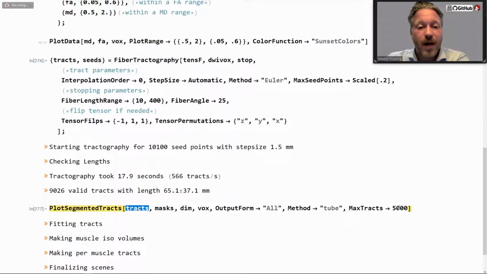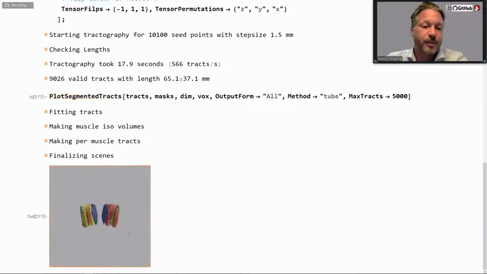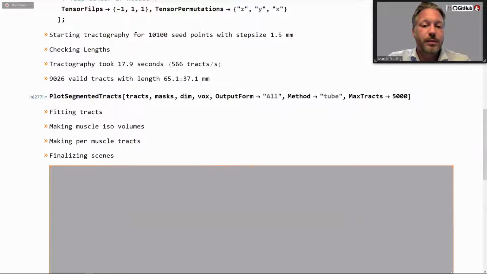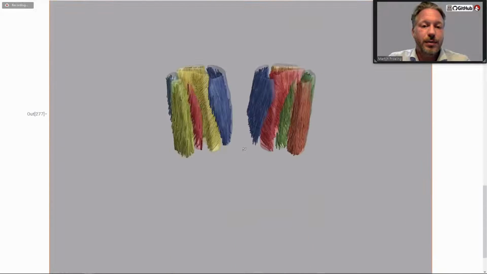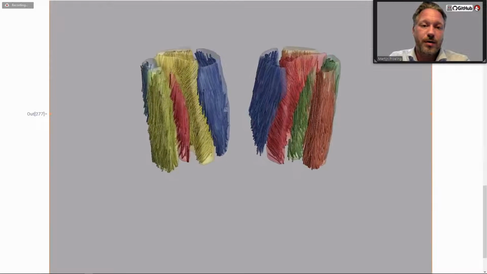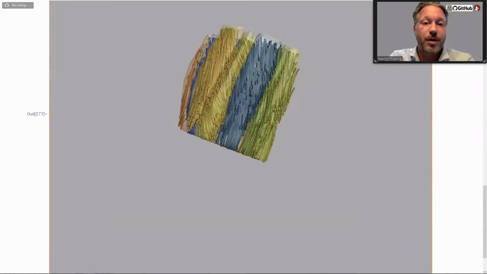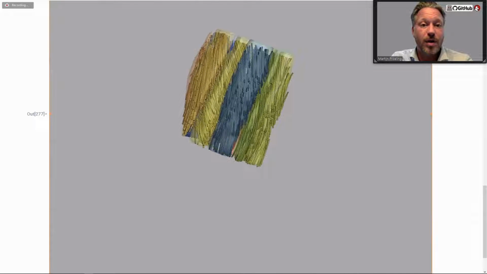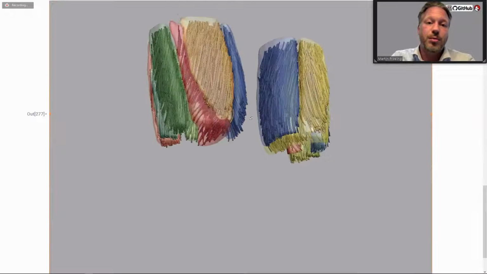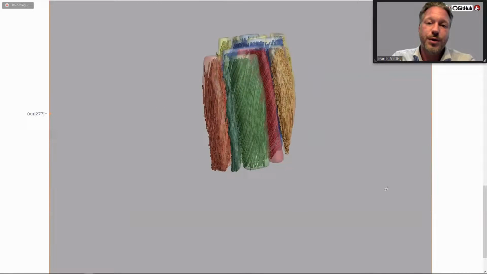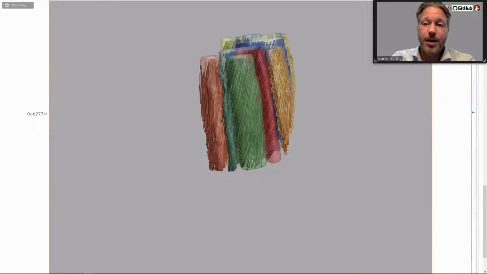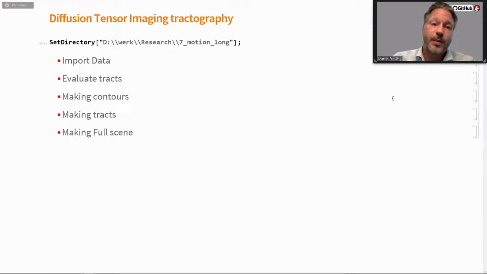So I'm plotting only 5,000 of the 10,000 tracks. Here we can see our scene where we have, from this data set, not only the segmentations, but also the muscle fibers. And you can see the back of the calf where the muscle fibers go outward, inward. And this I'm using for quantification of muscle force. So this is the toy example.